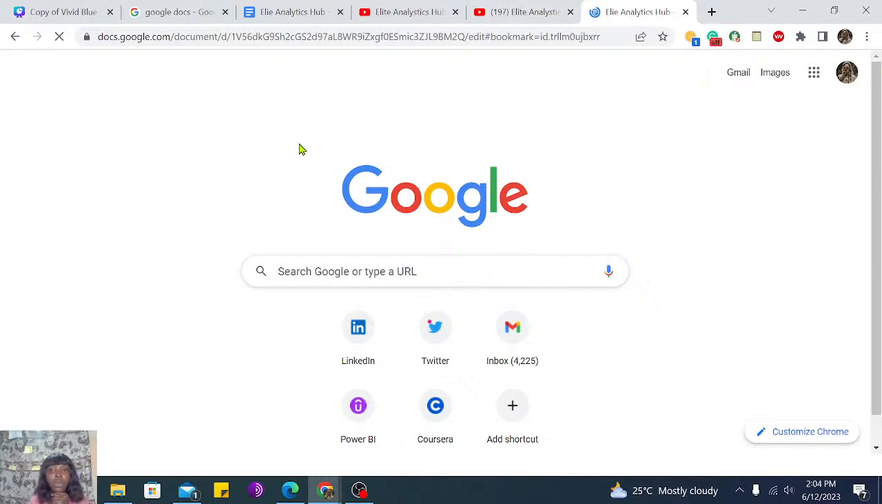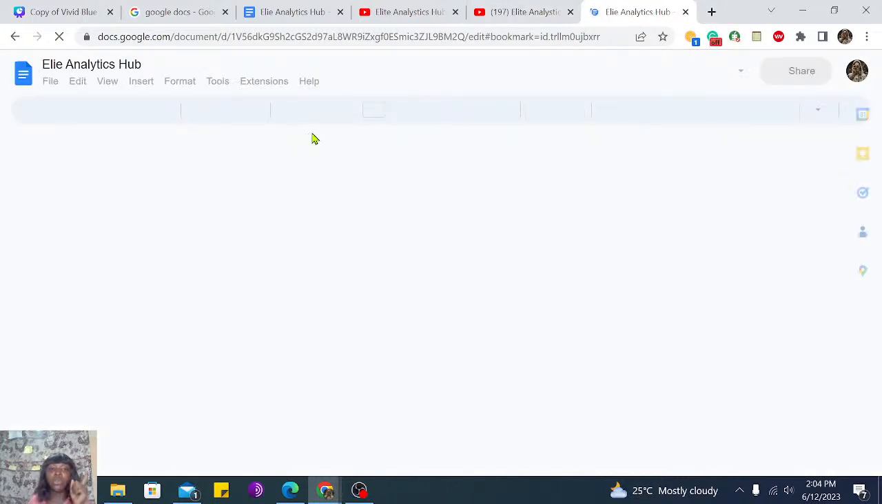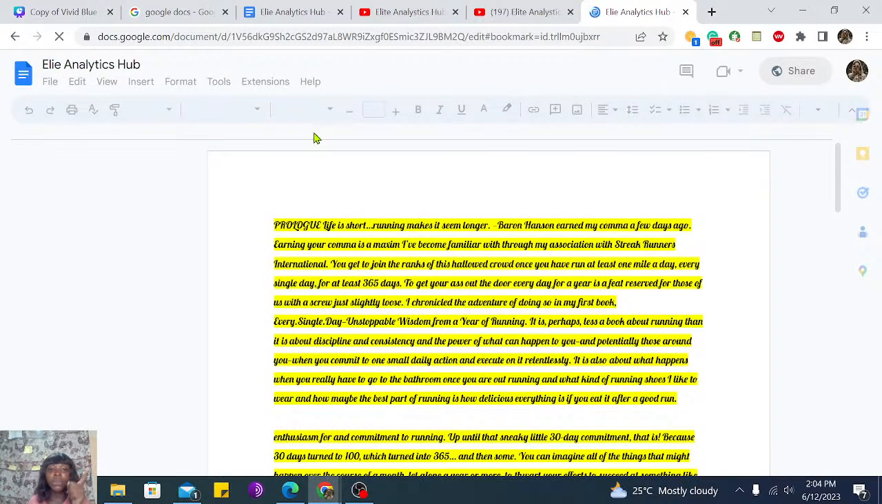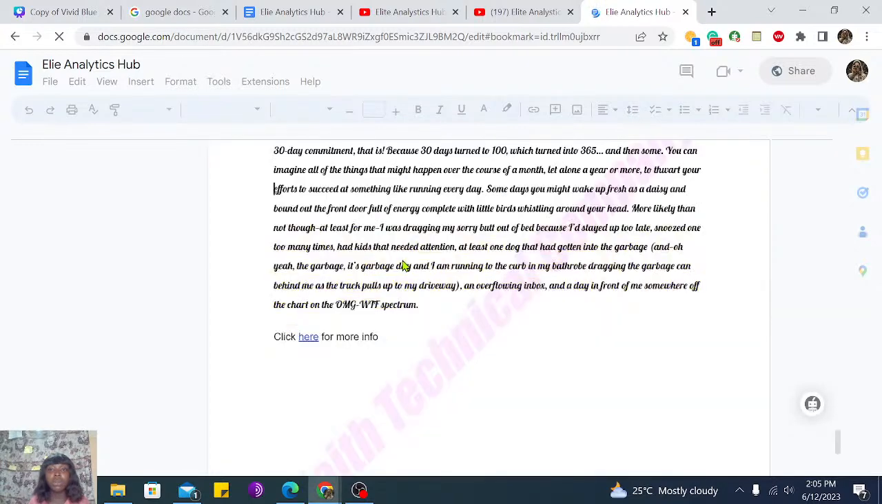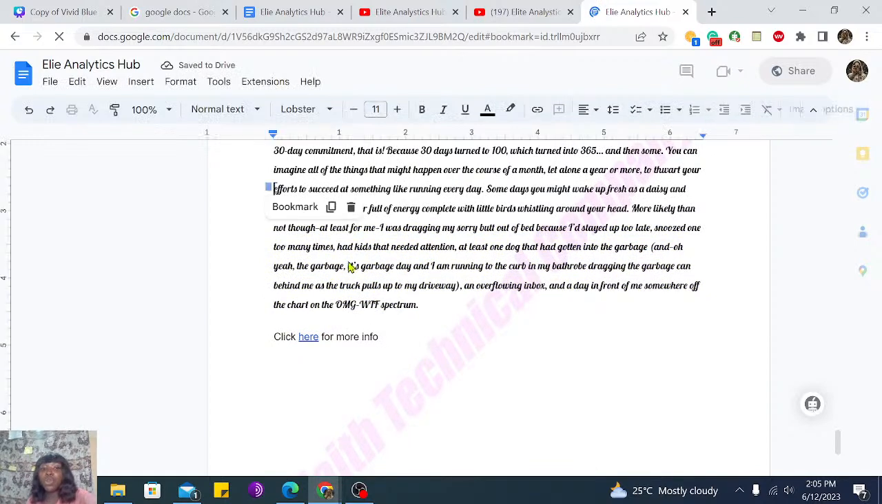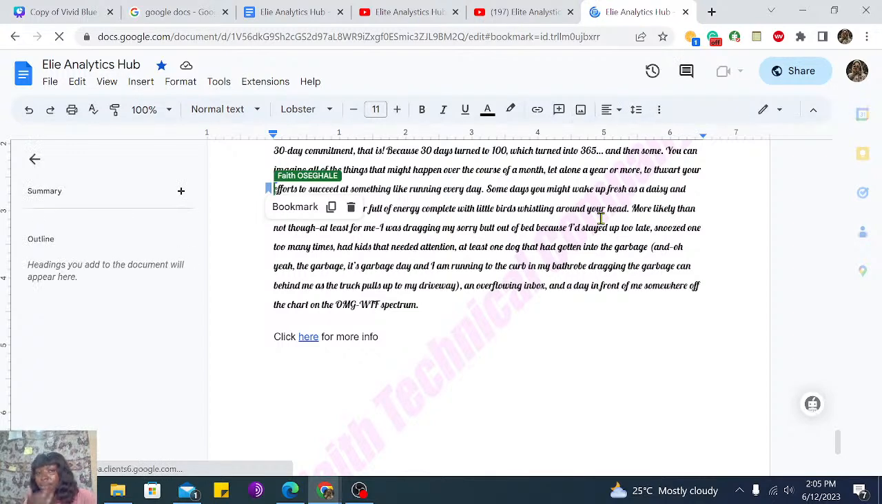Let's see if it will take us to that place. Instead of taking us to the very first page, it's supposed to bring us to that particular place that we have bookmarked. I guess it's still loading. So you see, it has brought us to effort. So I don't necessarily have to scroll. The link brings us directly here. So that's what bookmark does.